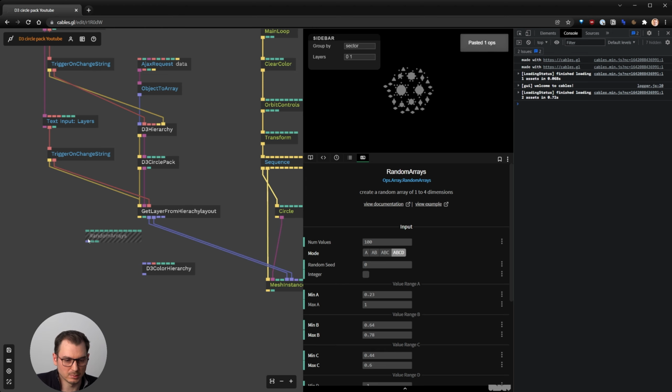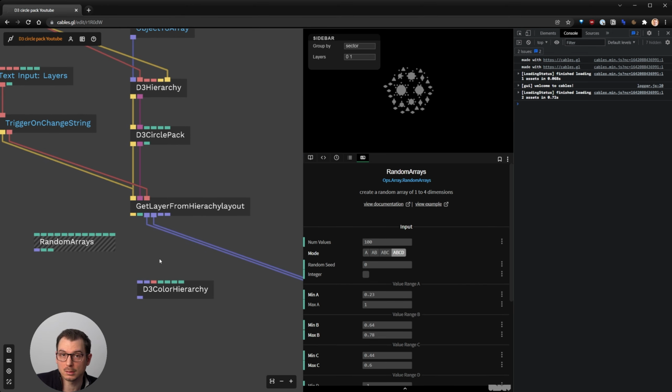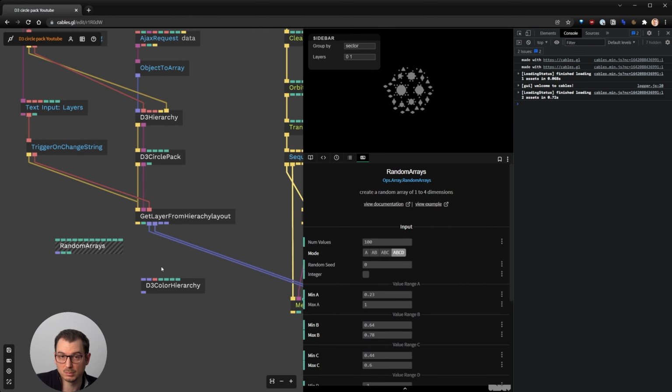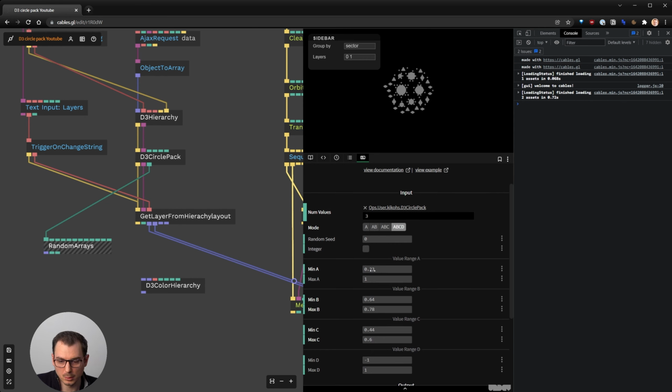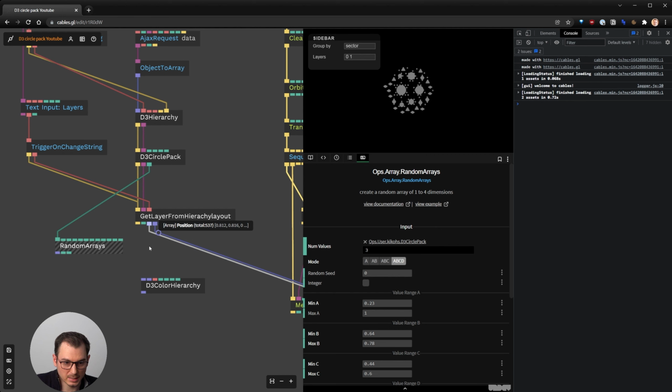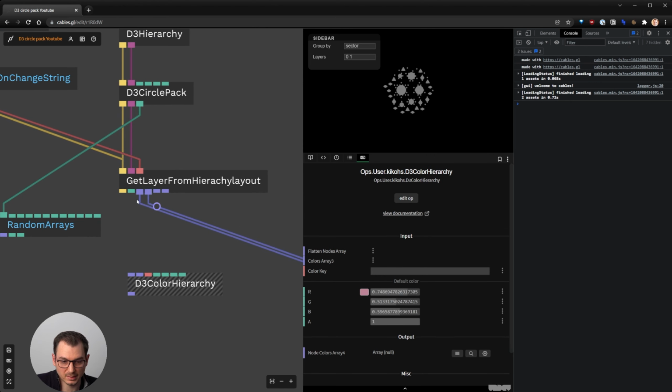So we have a randomer. I need 4 values, 3 for RGB and 1 for alpha. So how many colors do I need? It depends on the number of layers. So I'm going to say, okay, I want 3 arrays of 4 values, A, B, C, D. They're going to range, red is going to be this, green and blue, and opacity is going to be 1. Now I need the first input. Here is the flattened node array. So this is actually this.